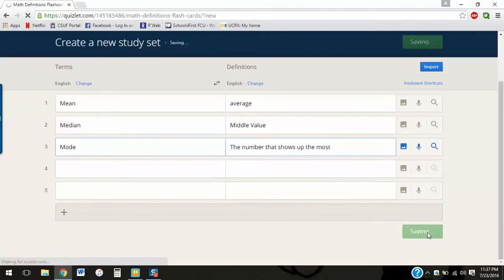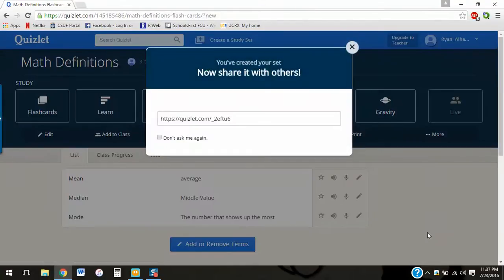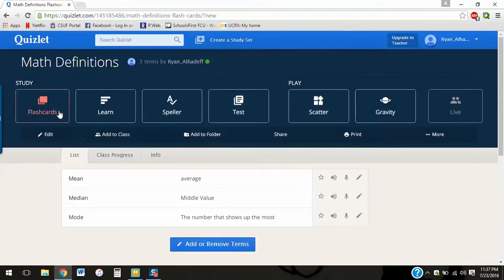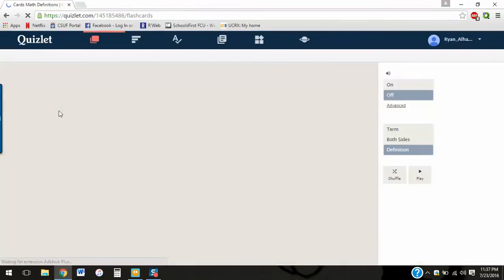So it saves it as a set that your students can go to later. And what's great here is it gives you the link so you can share it with others, but we can go to flashcards. So one of the features is flashcards.